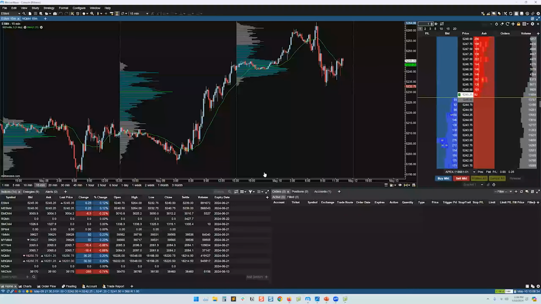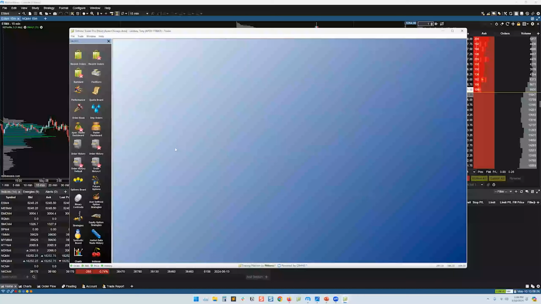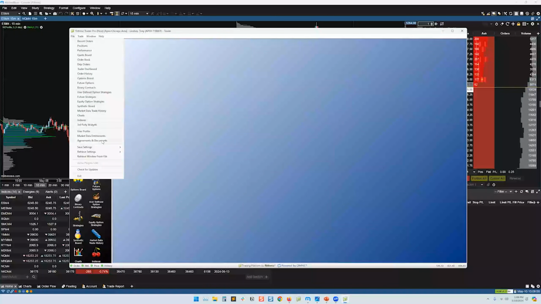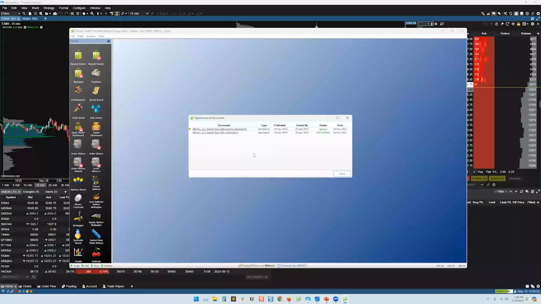One other thing I will mention about Rhythmic, if this is your first Rhythmic account, you will be required to sign the market data agreements before you can proceed with data or trade execution. Sometimes this is done via the broker's website, and other times you may need to do this in RTrader itself. In order to do this in RTrader, you'll find this in the file menu. So go to File, Agreements and Documents.